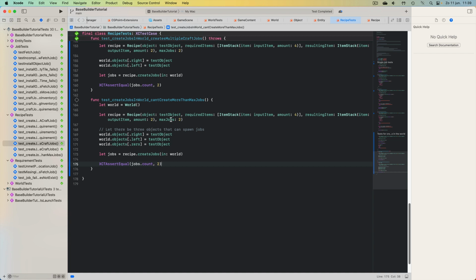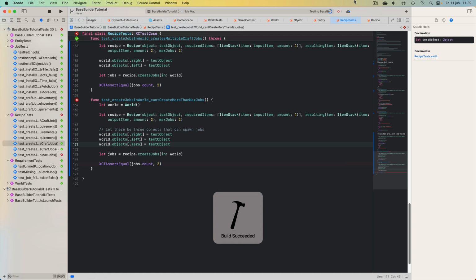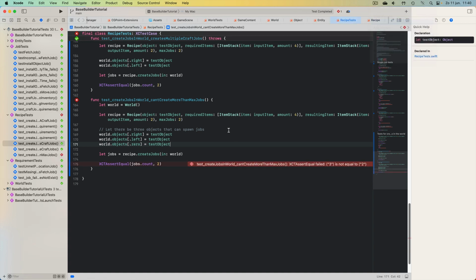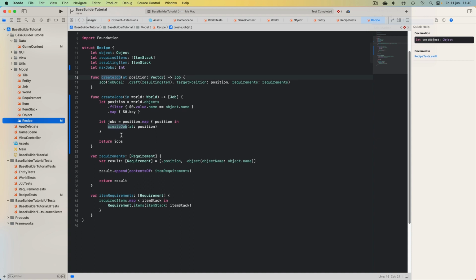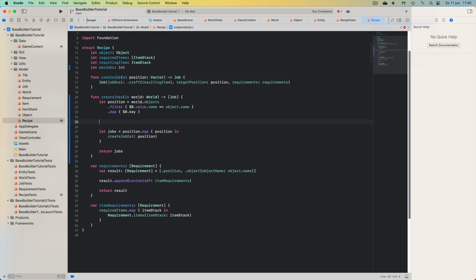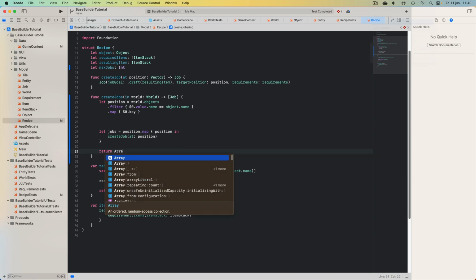So if we don't take the max jobs property into account, this will most likely try and create 3 jobs, but we only want 2, so that's what we're expecting. And that is expected, this test fails. So let's go to our recipe and make sure that in our create jobs in world function, we actually take the amount of jobs, max jobs into account. So one way of doing this is to return the jobs array, but in a slightly different way.